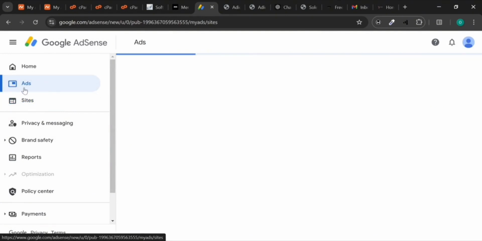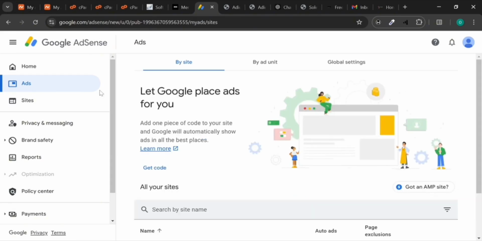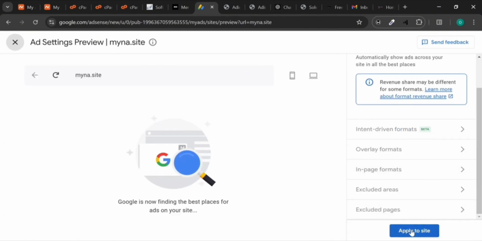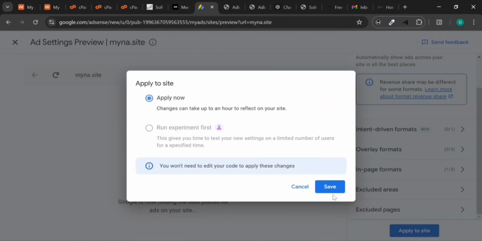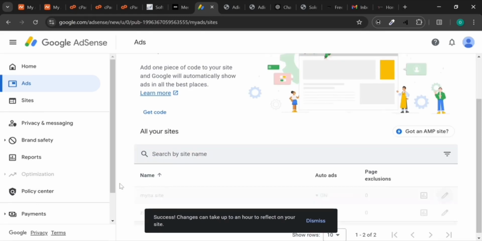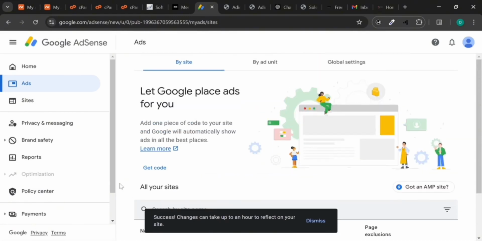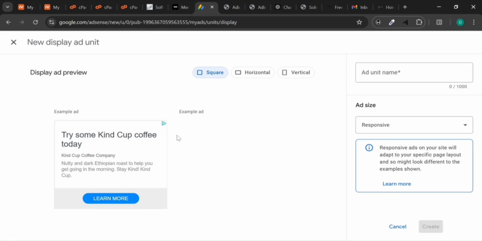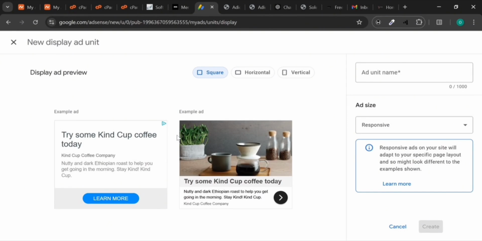When you click on ads here, you're going to see where you can display ads. Click here to turn automated ads on. I'll click on apply to site, so turn it on first, then apply. You'll see how the ads will show on your website when approved. You can do it by site or by unit. What I showed you will show ads basically everywhere, and Google will find the best places on your website. But by unit, you choose where you want it to show.